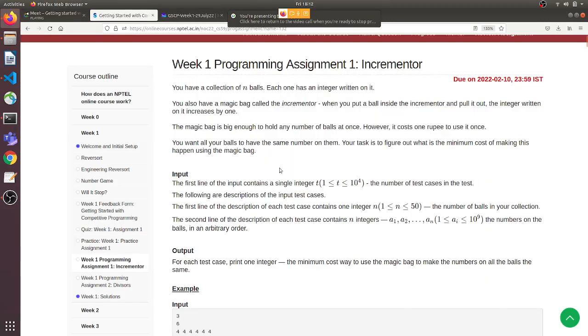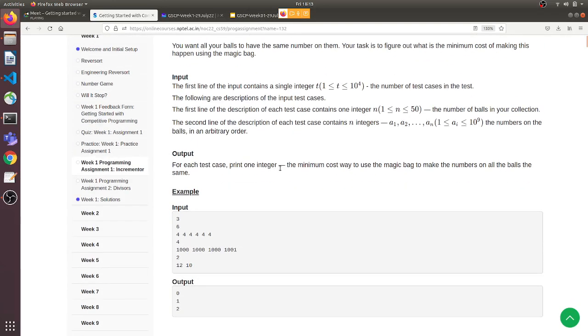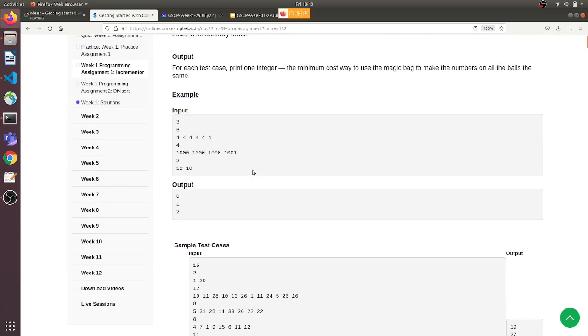Then you want to find the minimum number of times that you will have to use the bag. That is the minimum cost. Let us see the example to understand the problem a bit better. Let's say this is the input. It says that there are 6 balls. The 6 here represents that there are 6 balls, and these are the numbers written on the balls, and every ball has the same number, which is 4. So what is the minimum cost to make the numbers on the balls the same?